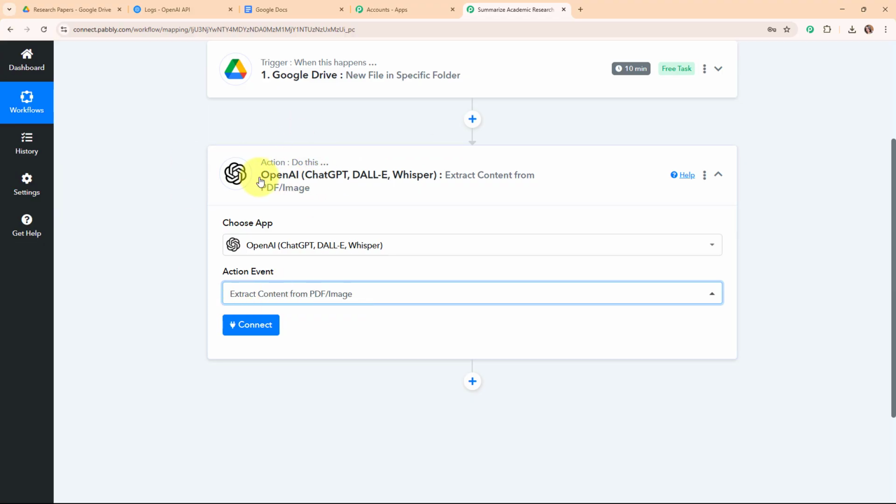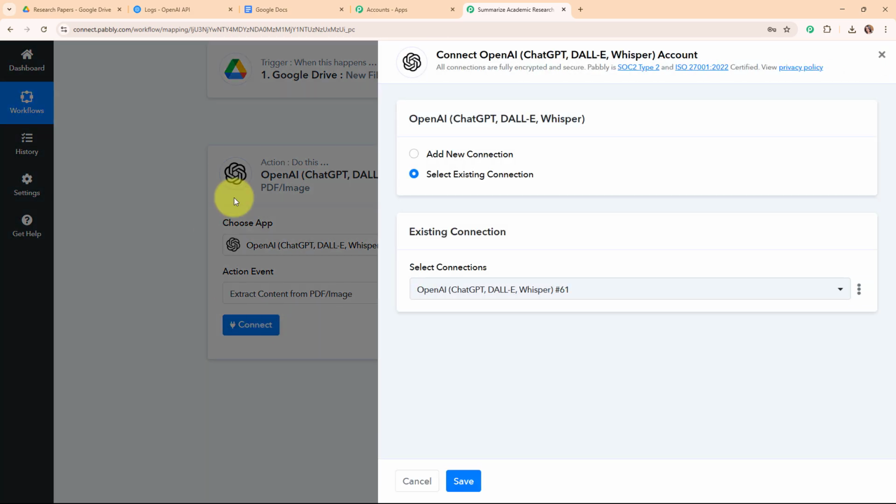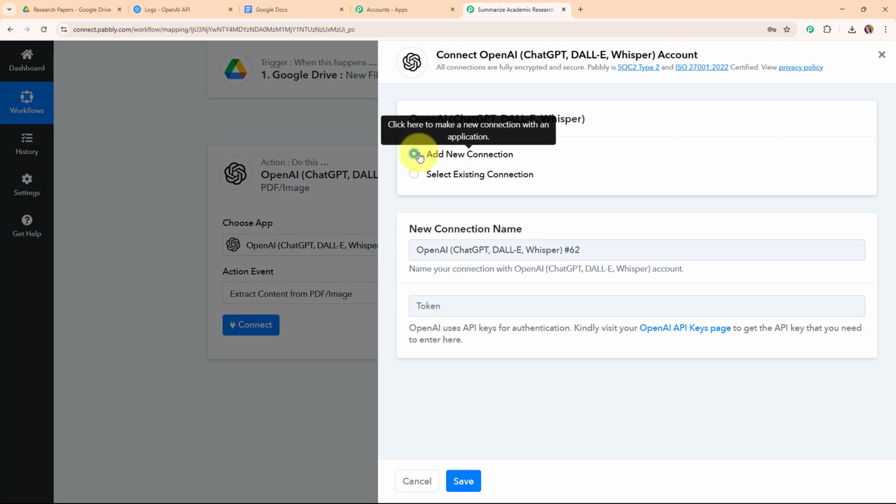Alright, so now here to connect my OpenAI with Pabbly Connect, here I'm going to click on this connect. Again here to build a new connection, I'm going to select add new connection. If your OpenAI account is already connected with Pabbly Connect, then you can click on select existing connection. And now here to build a new connection is asking me for the API token.